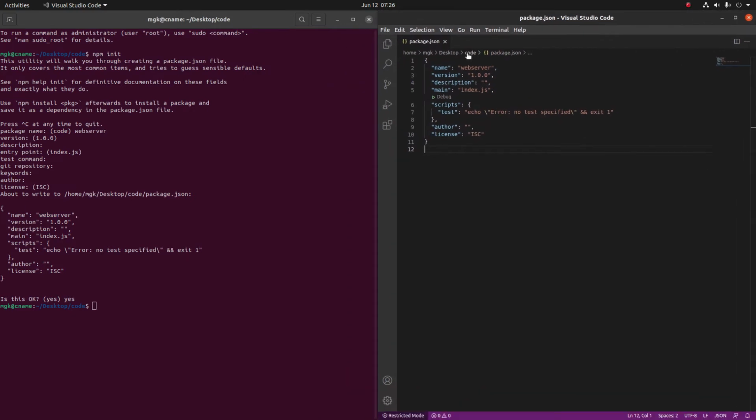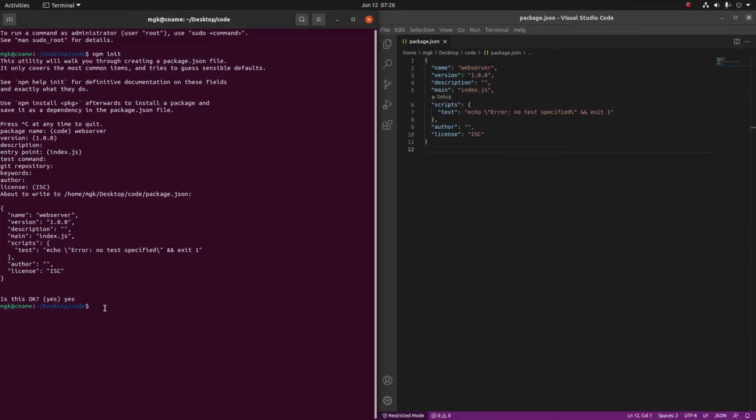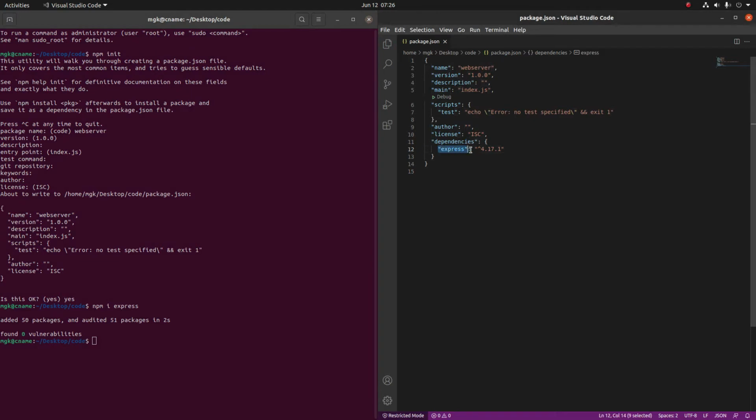Additionally, now we need to add Express.js. So let us install that. For installing that, we'll hit the command npm i, which stands for install, and express. It will start the installation, and as you can see the dependency express appeared here.